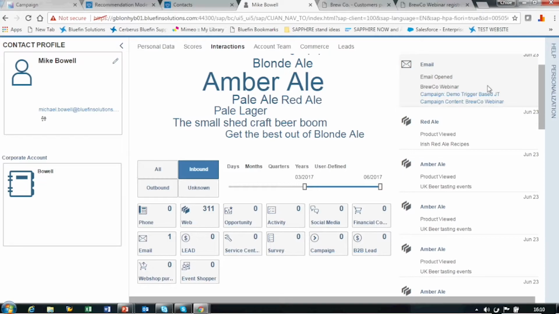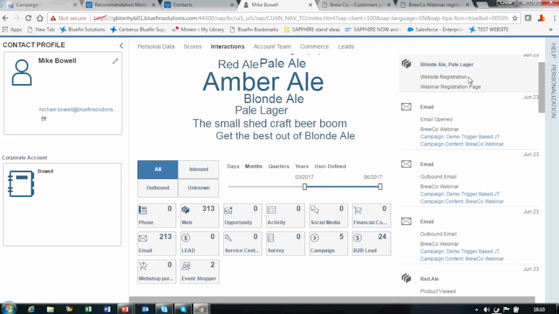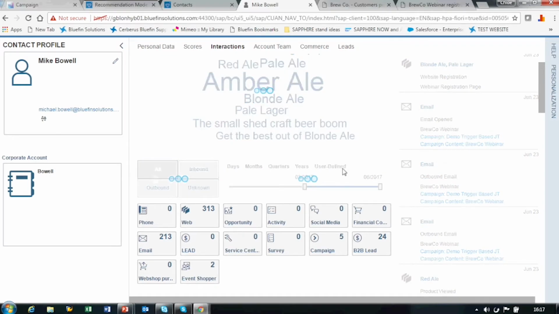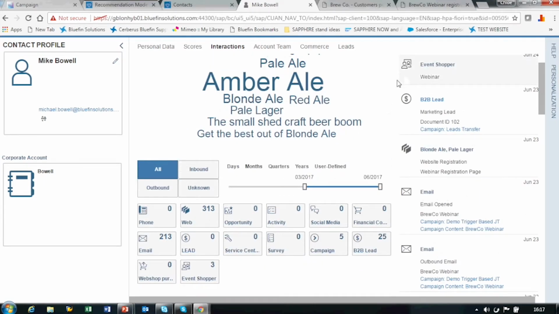I can see that there was an email opened and that I've registered for a webinar. Now Hybris has the ability to identify if I've attended the webinar, as it can integrate with third-party tools. So I'm just going to refresh the contact. And I can see up here that I have in fact attended the webinar in this event format.